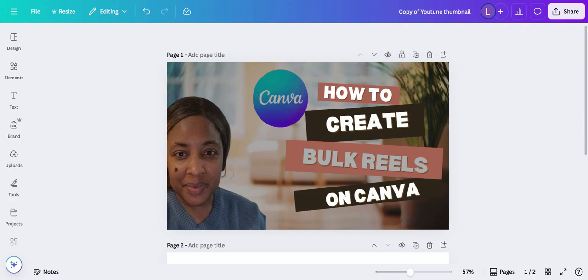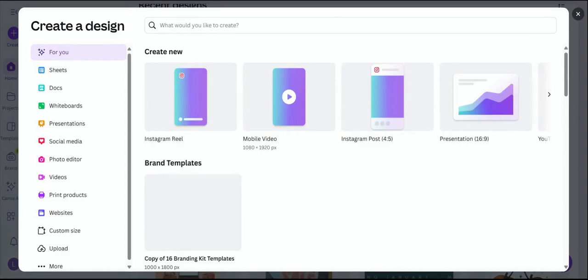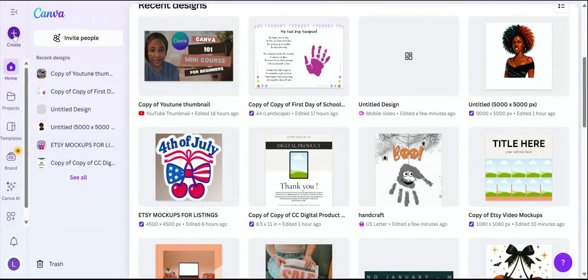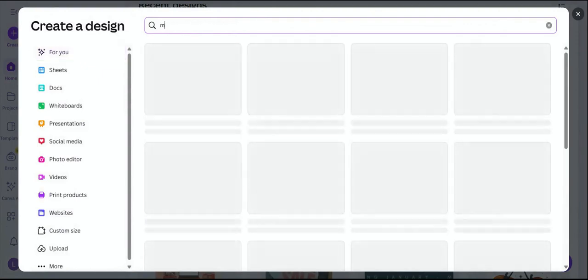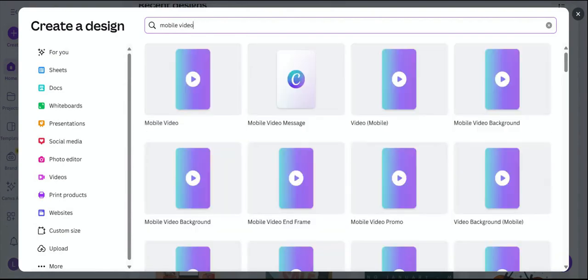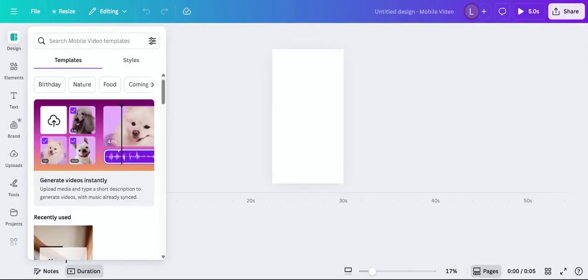Okay, so let's get right into the class. To create your bulk reels, you need to go to the Canva platform and select create, and go ahead to select a mobile video template. We're going to go with mobile video. We're going to go to this template right now. So it's giving us a template of what we want to work with.